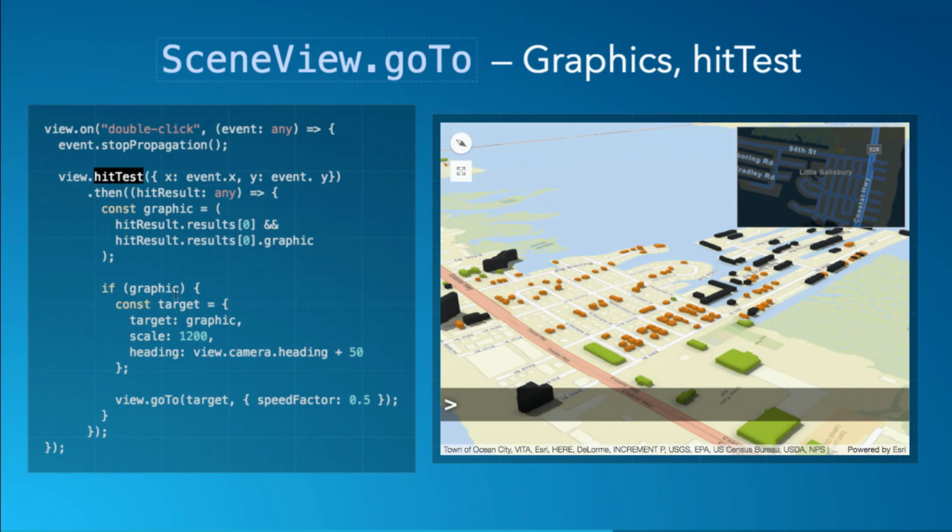If there was a graphic under the cursor, again, I create my GoTo target. In this case, I want to go to that graphic at a certain scale. So I just say, the target is this graphic, but I want to view it at this scale, and I want to view it at this heading, which is my current heading plus some number. So it will kind of do like a smooth rotation and zooming in to that object. I will also slow it down a bit to get a nicer animation.